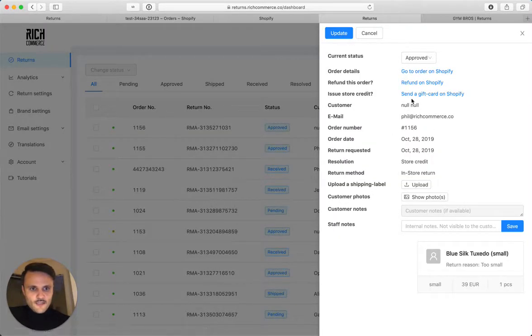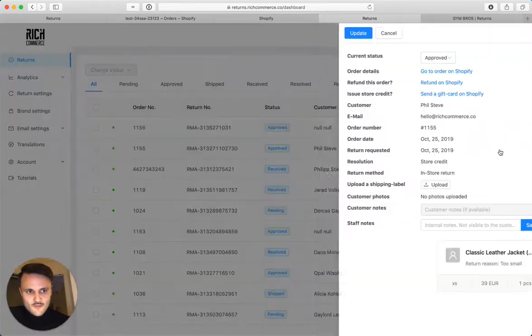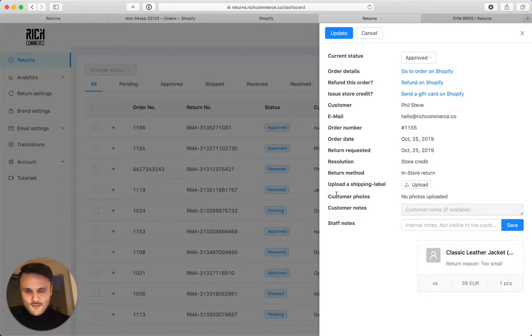All right, null, null. I didn't give the customer any name, which is probably stupid. So if you do a test order, give your customer a name, for example your own name, which is pretty helpful, right? So now you have an extra line over here that you do not have on others. It says no photos uploaded. In this case, if you go there, customer photos, you see show photos, right?